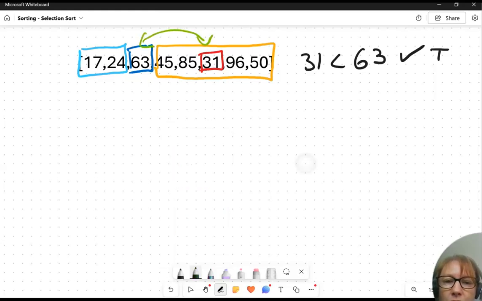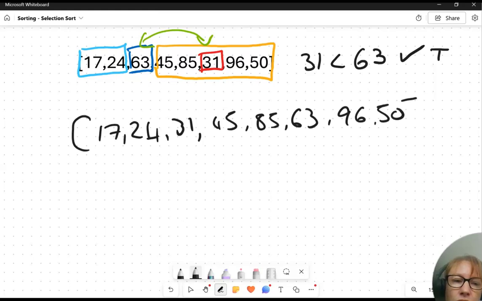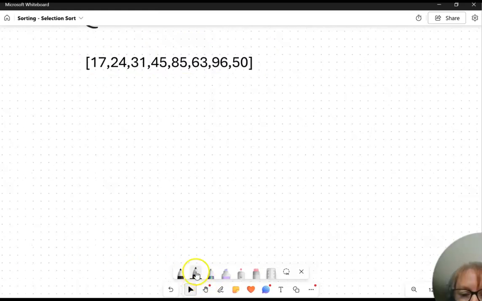So we end up with a list of 17, 24, 31, 45, 85, 63, 96, and 50. It's true, so we had to do a swap. That meant we did the swap, our green went in there, and that's the list we end up with for the next step. Okay, so we're getting places.